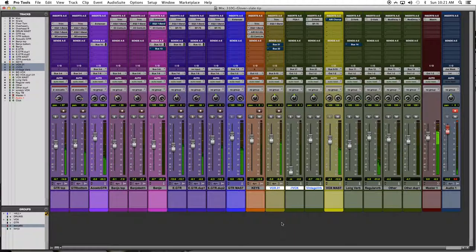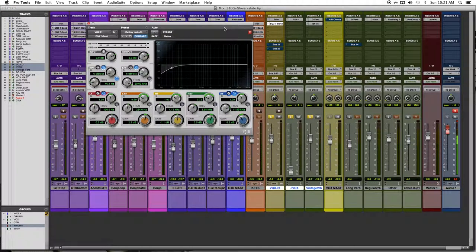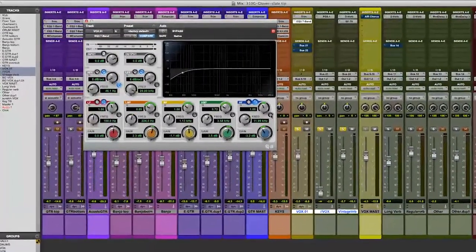So if you don't already have an EQ on your Vox track, go ahead and throw one on. We're going to start with that high frequency attenuation.